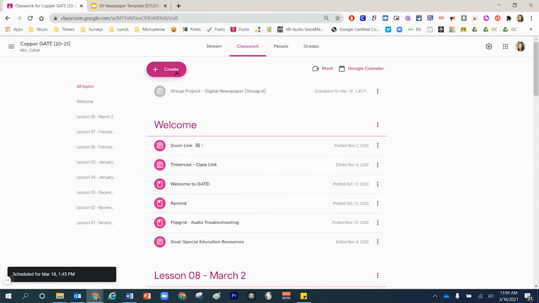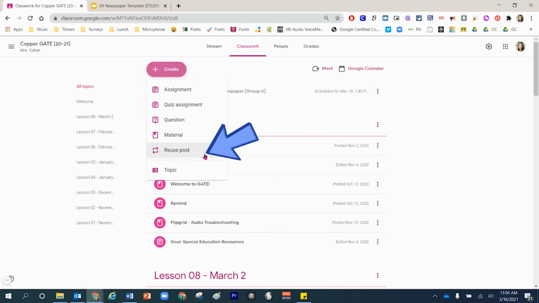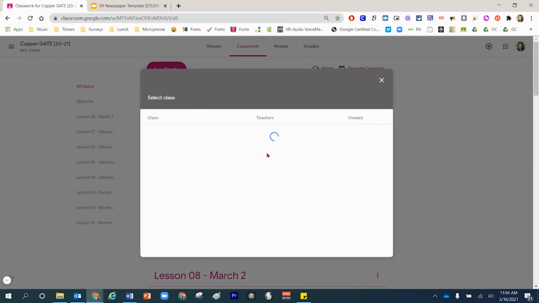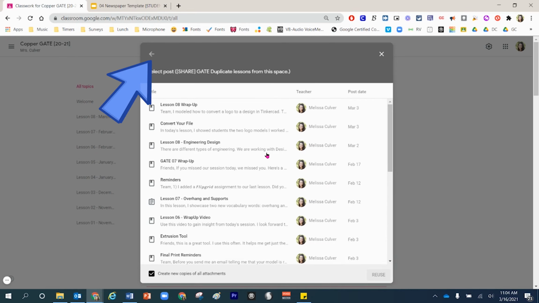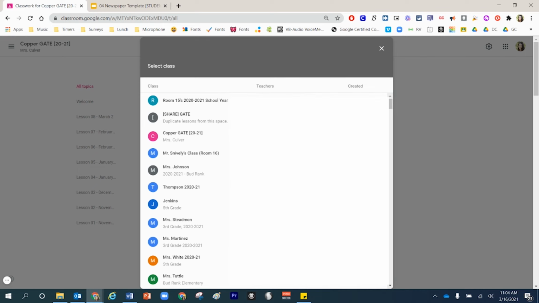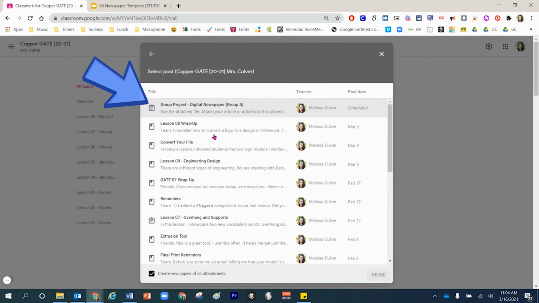Now I'm going to redo that very same process. This time I get to reuse a post, so I don't have to start from scratch. All of my hard work is going to be saved by clicking on that pre-existing assignment. Then all I have to do is choose 3 students, and then I'm ready to go. Let me verify that I have the correct classroom. Here I have the group project, digital newspaper. I'm going to click reuse right here.